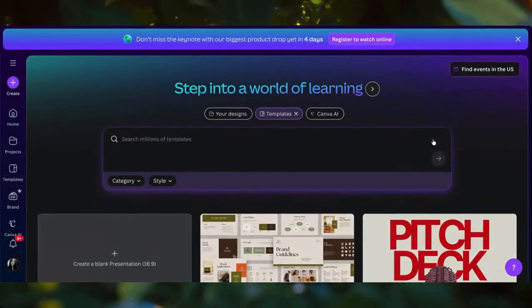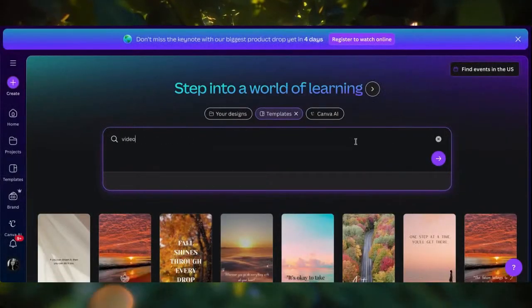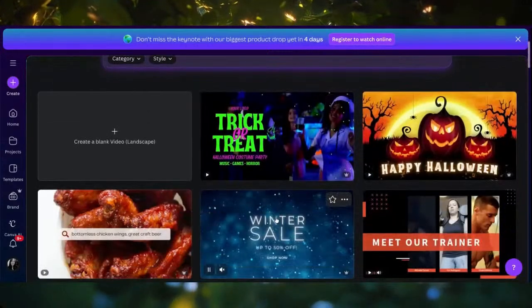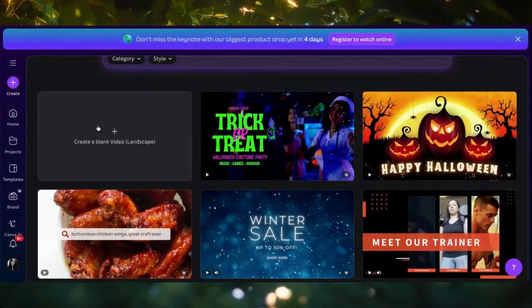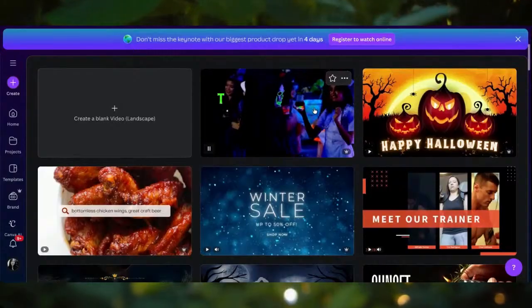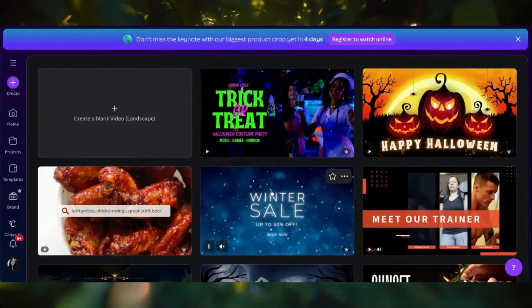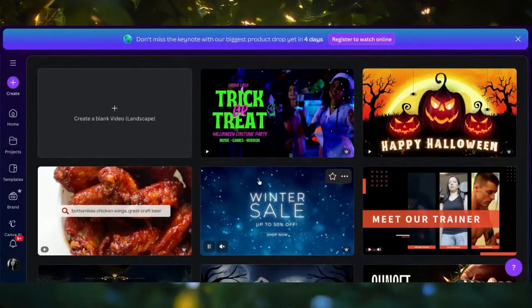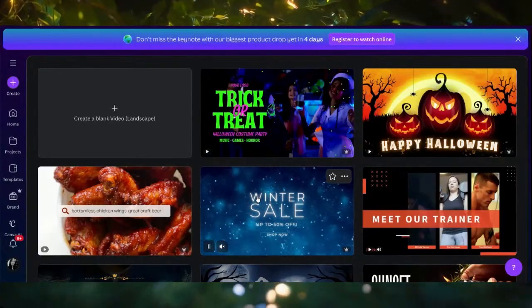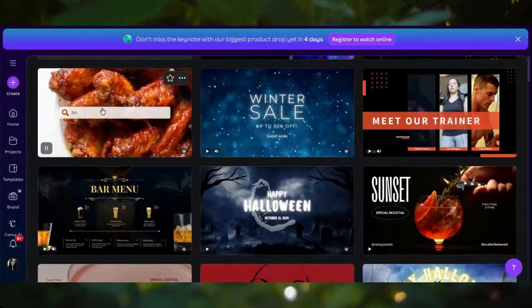But let's type in just like video in general. And they should give me different versions. There we go. So you see this create blank one? That's perfect. But look at this. Look at all these videos they have. Oh, this one's good. Winter sale. Oh, I forgot about winter sale. That's a good one. Look at all the stuff they have.